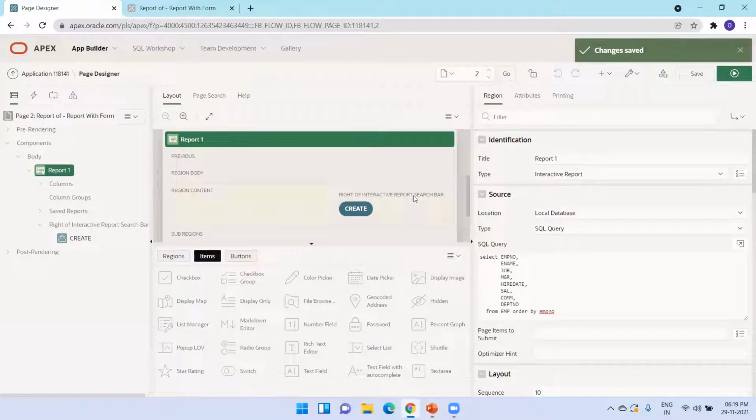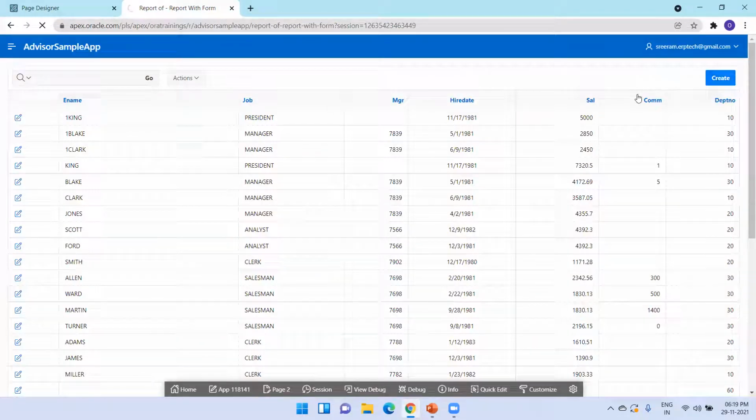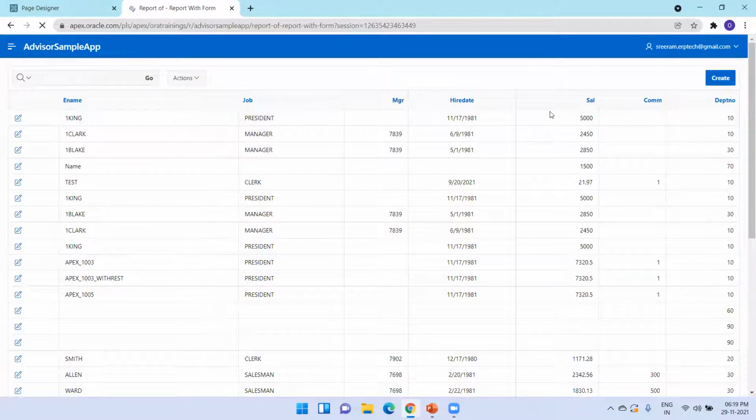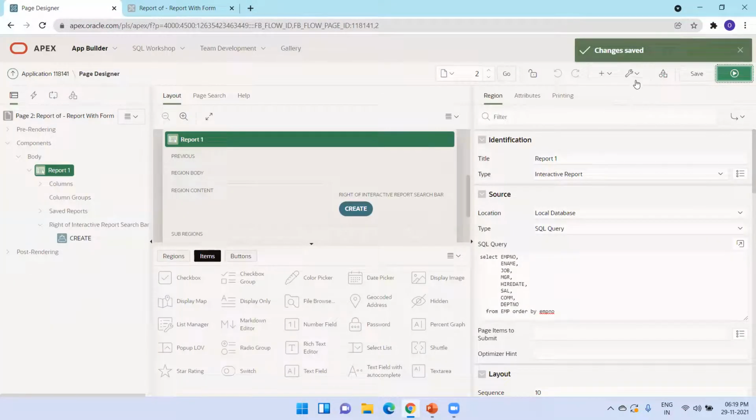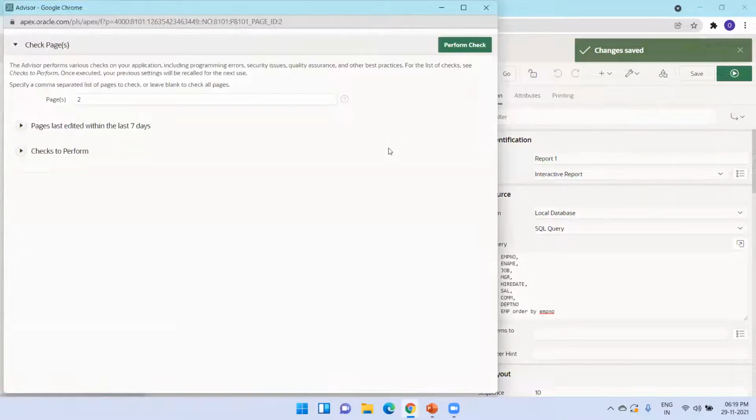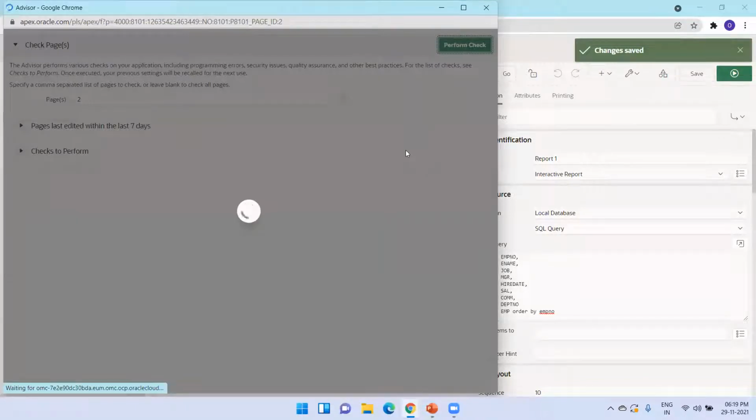information. Now let us run this page in our case. I just have a very simple report with form page, and I'll click on run. This is the page. By just seeing the page, we think that everything is okay. But now just click on this particular icon, click on Advisor, and see whether it has any errors. You can observe that the page number got auto populated because we are running the Advisor from the page designer. Click on Perform Check.